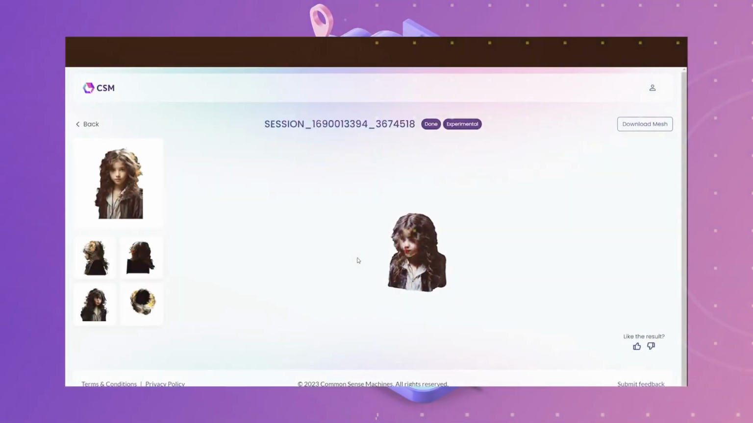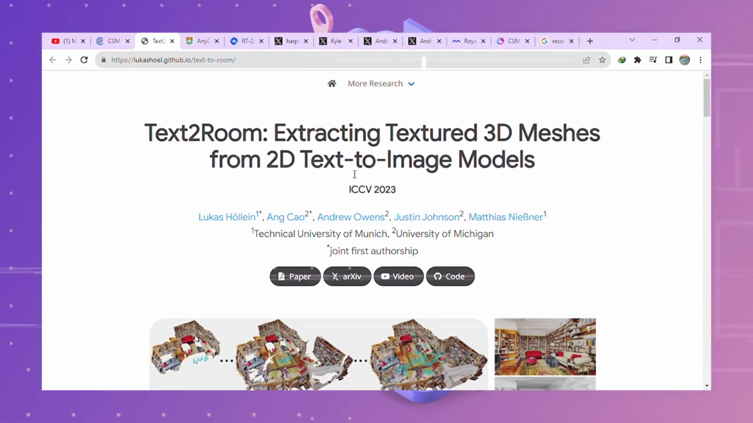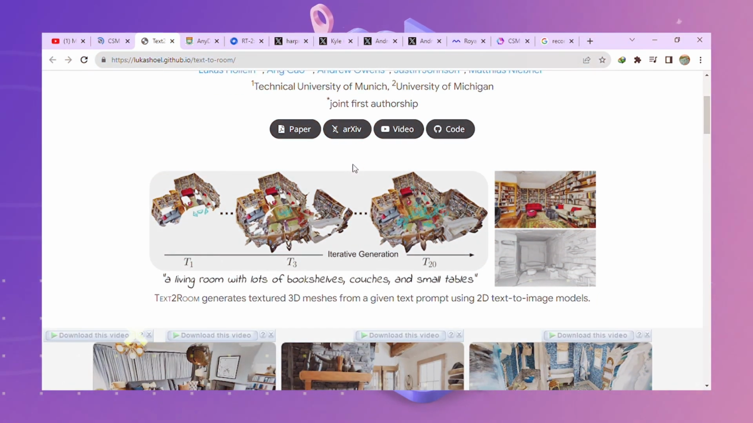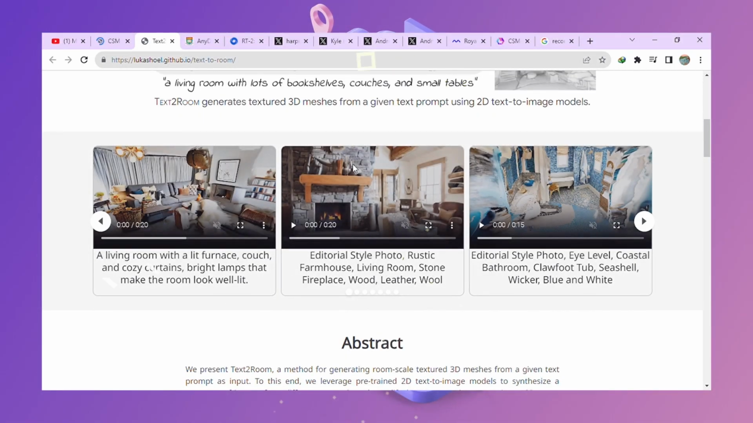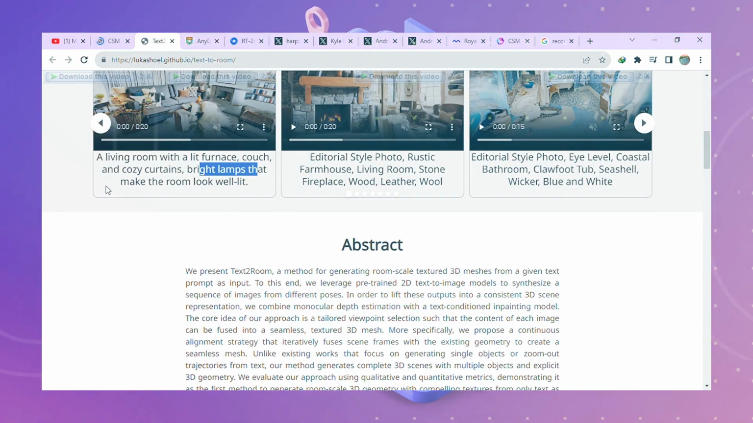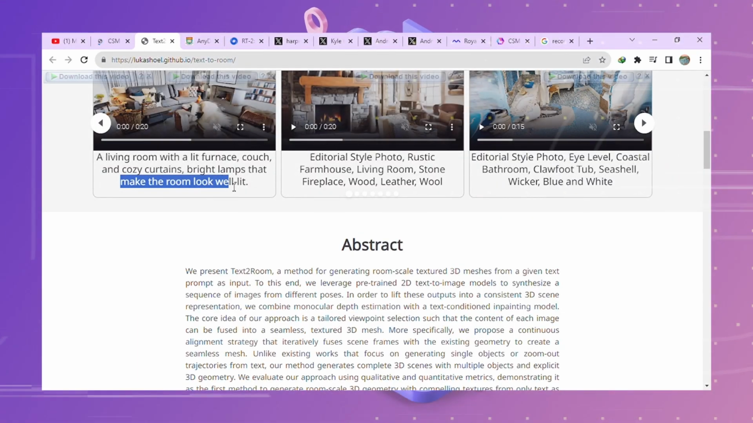Speaking of 3D, here's another piece of research that came out recently called Text2Room, extracting textured 3D meshes from 2D text-to-image models. With this research, people will be able to give a single prompt of a room they want to see, and it will actually generate that entire room: a living room with a lit fireplace, couch, cozy curtains, and bright lamps that make the room look well lit.